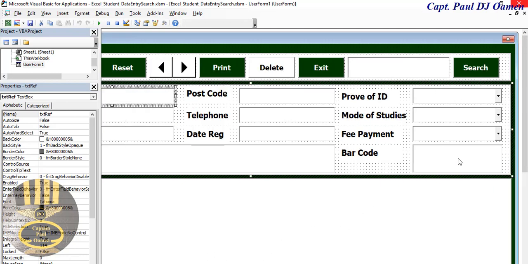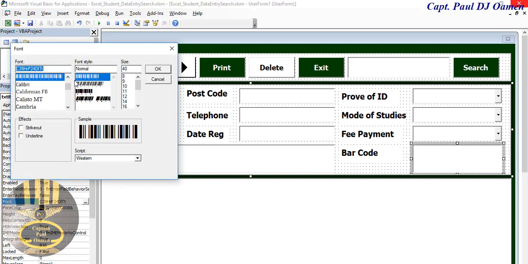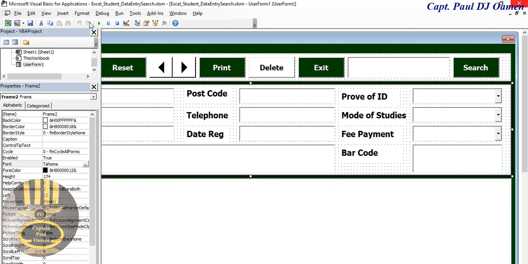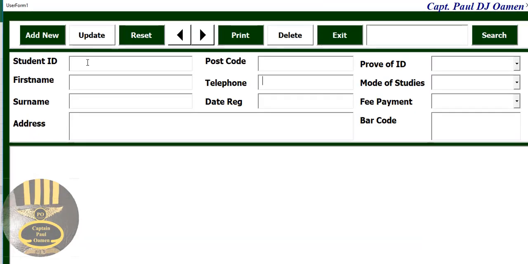You see this very one, we have to change the data type, sorry, the font, we have to change it to barcode. Make sure it's changed to barcode. Make sure you have installed barcode on your system. Okay, so I'm going to run it now. Just enter whatever student reference in there. That is it right there.